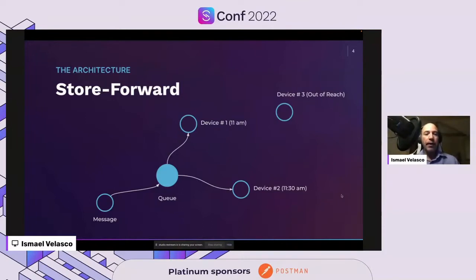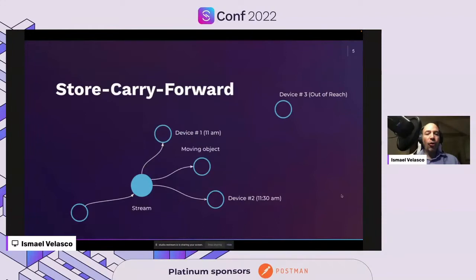So store carry forward will send the message to your queue or your stream. It doesn't matter. I think it should say queue because I've got a device there at 11:30. So it's the queue, and it will send it to all of the subscribers that come on. So this device number 1 gets it at 11. Device number 2 gets it at 11:30.